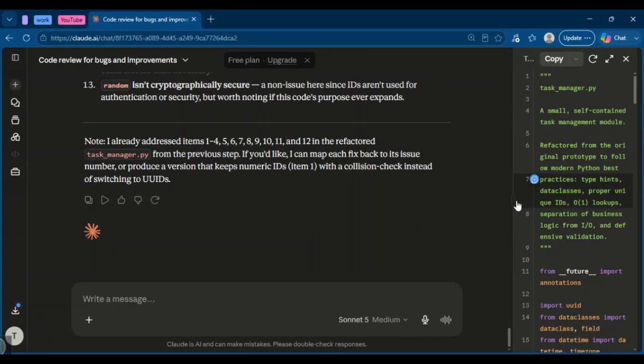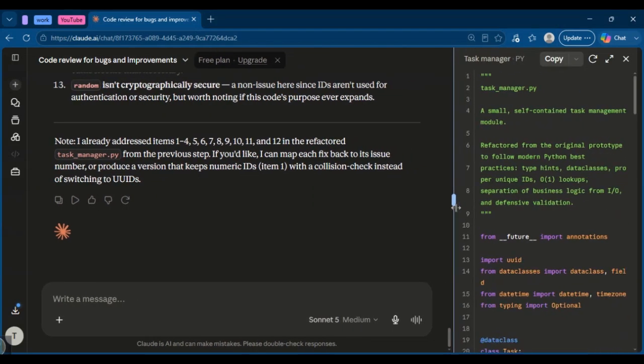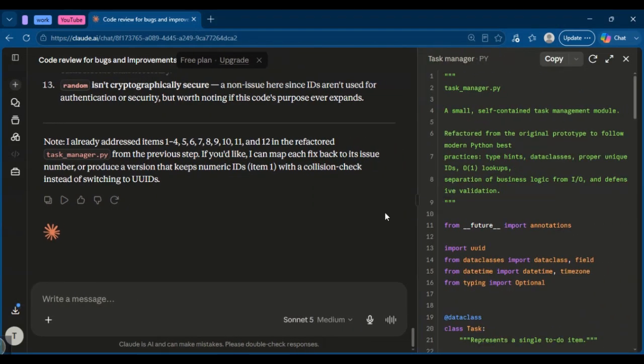By uploading your code files, providing clear instructions, and using focused review prompts, you can turn Claude into an effective coding assistant that helps you improve code quality, find bugs, and learn better programming practices.